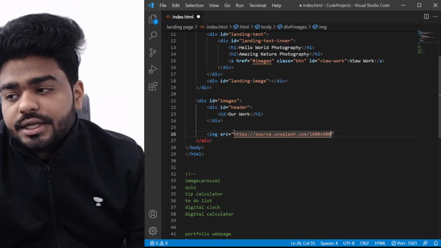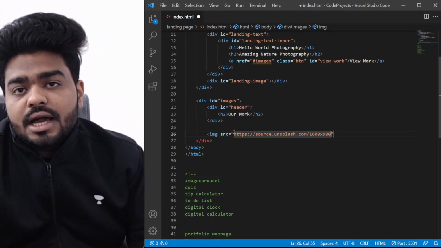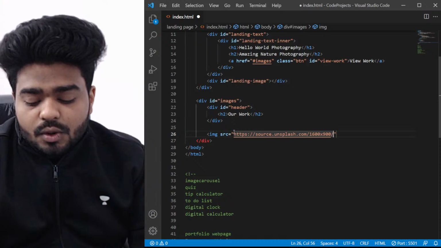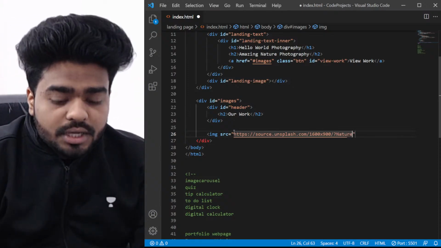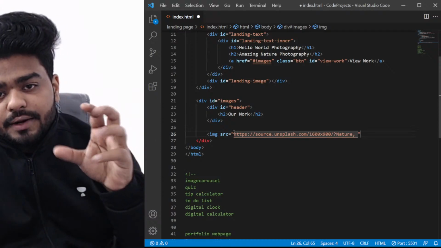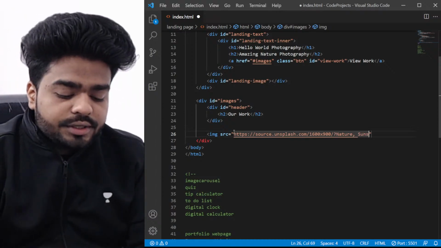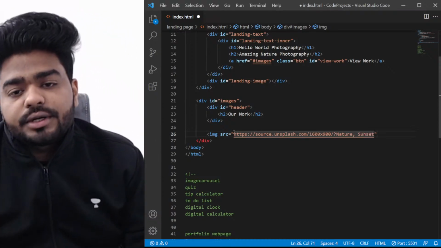So I want 1600 into 900, that is the height and width. And then what particular image do you want? So let's say I want a nature image, that is the topic, right? And inside that, I want a sunset image. That's what I want right now.